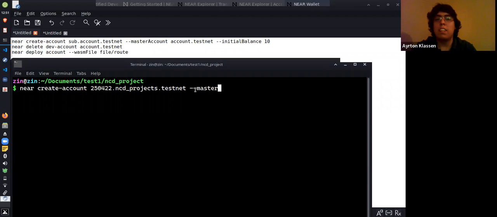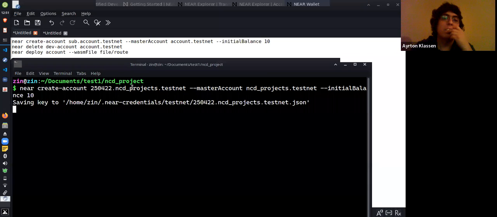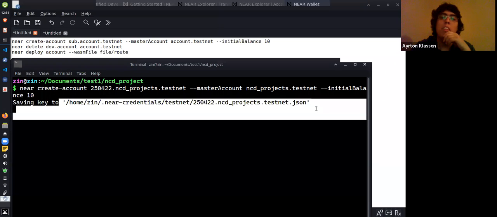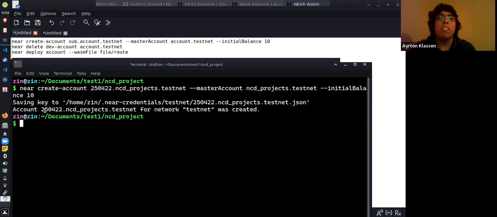And it's asking me for the master account. I'm copying NCD projects.testnet. And it's asking, I can add an initial balance to the account. Let's add 10. If I create this account, it's gonna save the key to my home directory, like every other account I create or log in with. And that's it. We have this cool account, right? We just created that, and we can deploy our super contract to that account.